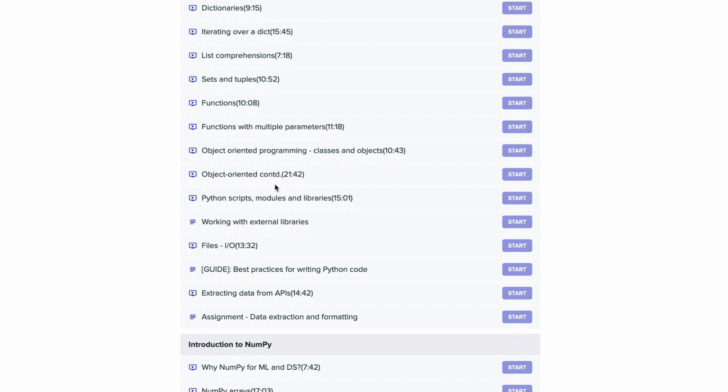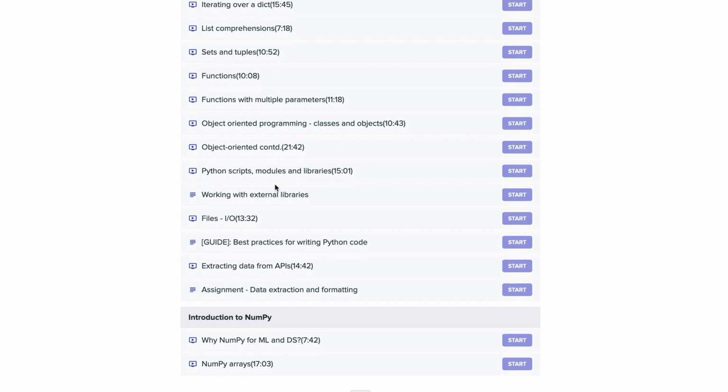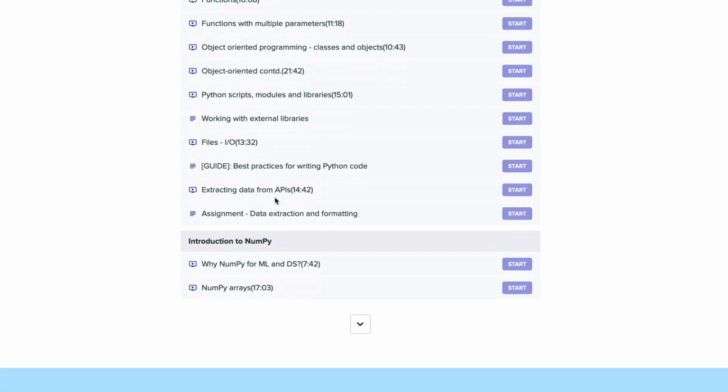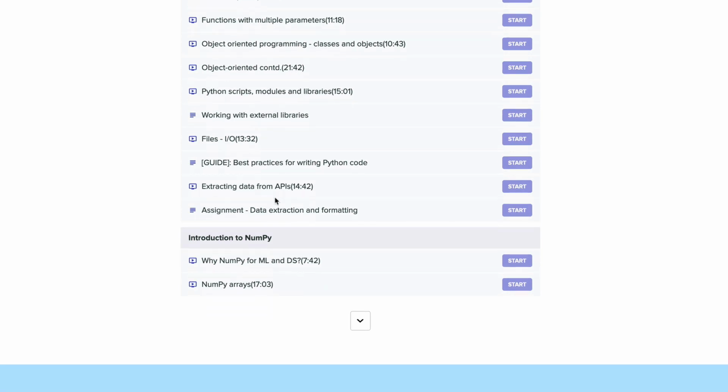And then you move on to object-oriented programming, learn about classes, objects, and further on move to Python scripts. So here by now you would be very comfortable with Jupyter notebooks, but there are Python scripts, there are modules, there are libraries that are written in VS Code or any other text editor. Learn how to work with external libraries, learn how to work with files, how to read files, how to write to files, best practices, and lastly you should be able to extract data or collect data from different APIs or databases.